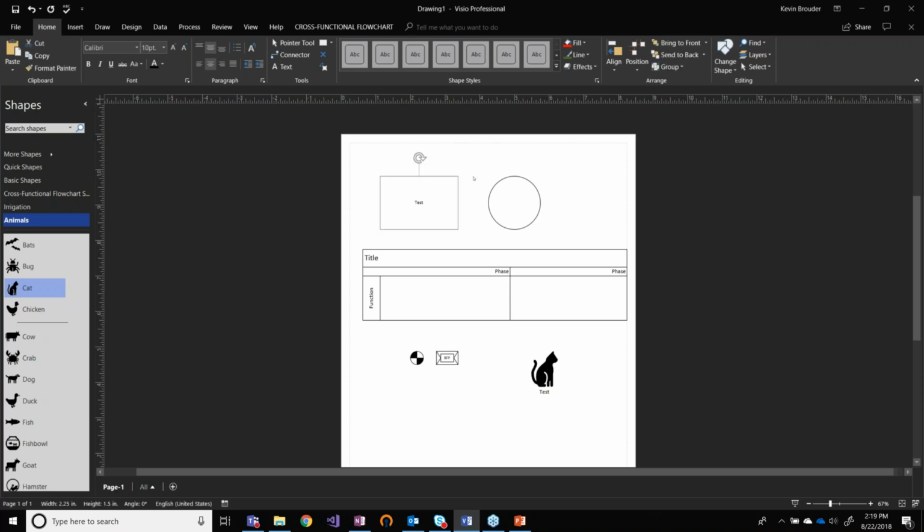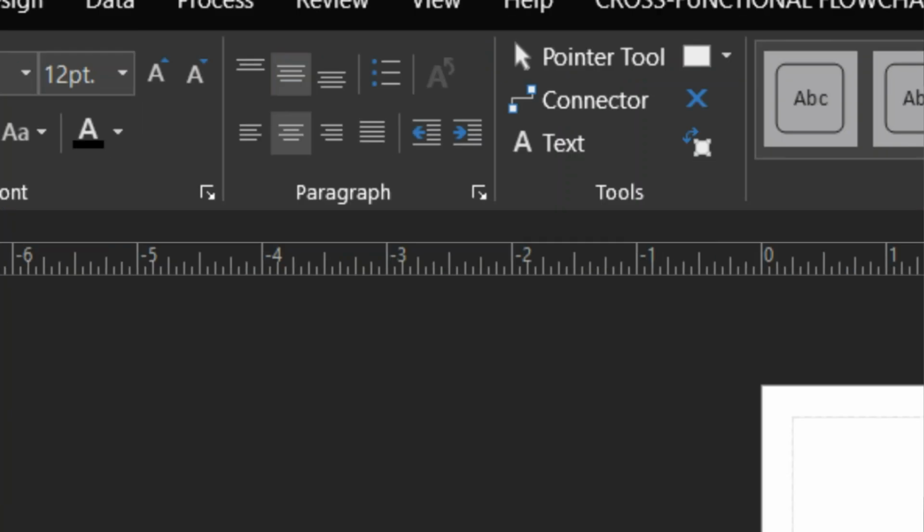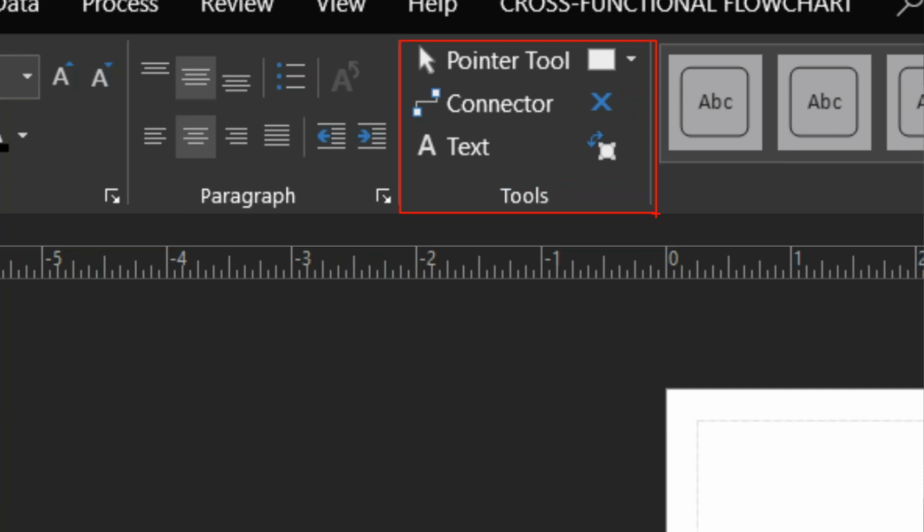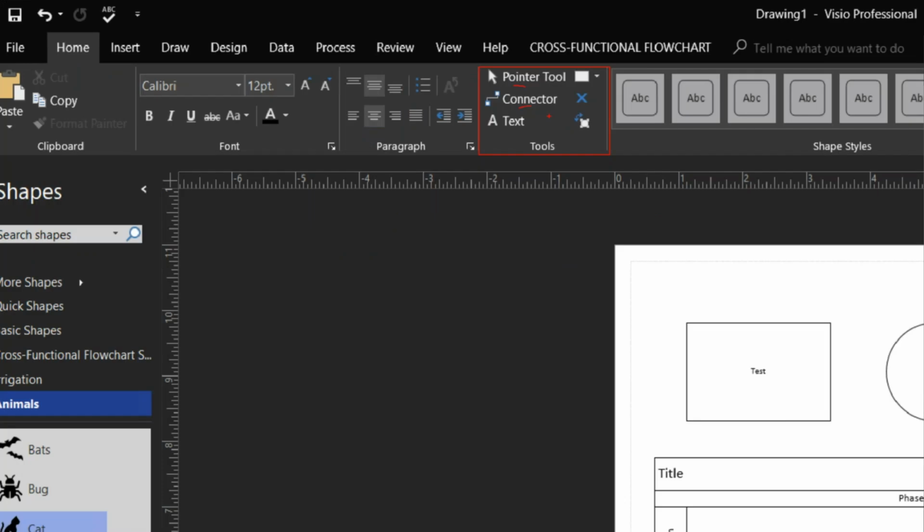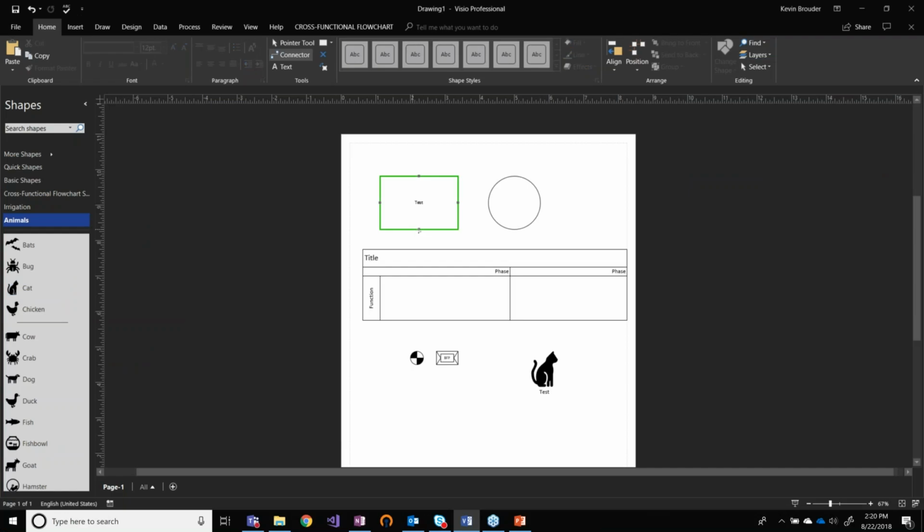But going from our shapes discussion to our connections, you'll see up in your ribbon your tools section. And here is where you're going to switch from the pointer tool, which we're currently using, to the connector tool. Once you click that button once, you can then see we've got these little snap points. If you see the little points that appear on the shape as you hover over them, those are the connection points that you currently have on your shapes. So you can drag from one to the other, and that's going to create your connector.